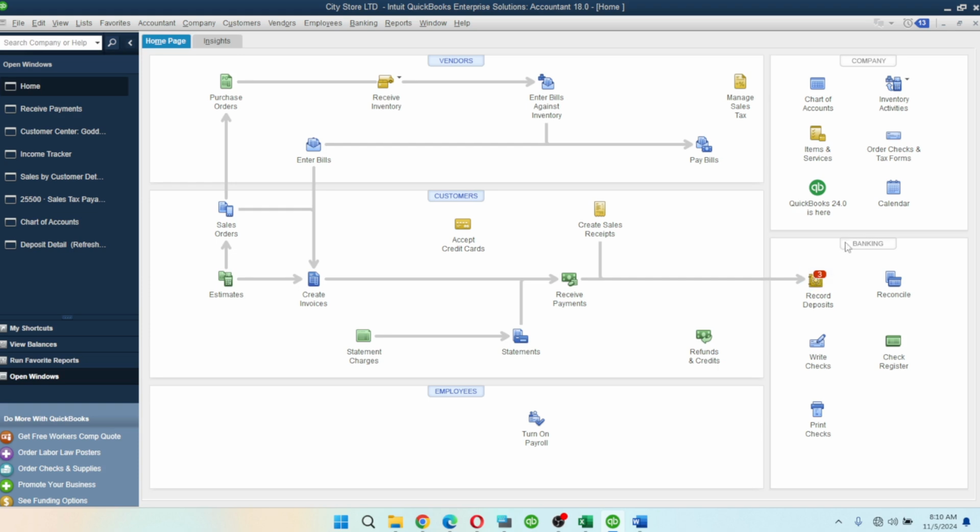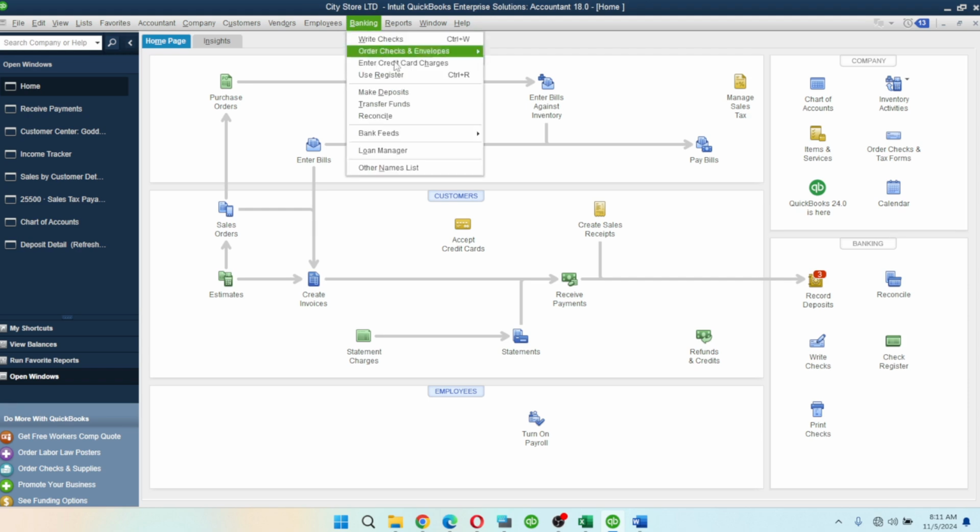So without wasting much of our time, if you want to record this transaction now, under the banking section you can see everything there: we have record deposit, reconcile, write check, check register, and print check. These are a few of the things you can find in the banking section, but if you are looking for more, you can come to the banking section and see we have more. We have bank fees, the loan manager, and other things. These are things you can see under the menu bar in the bank section.